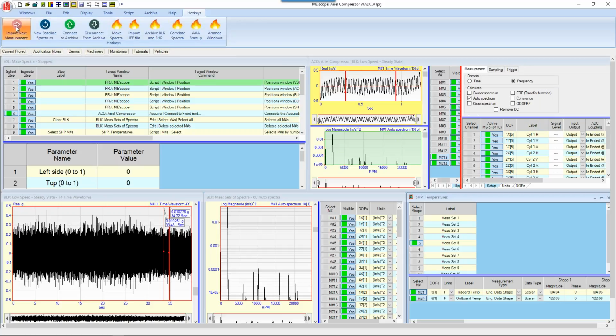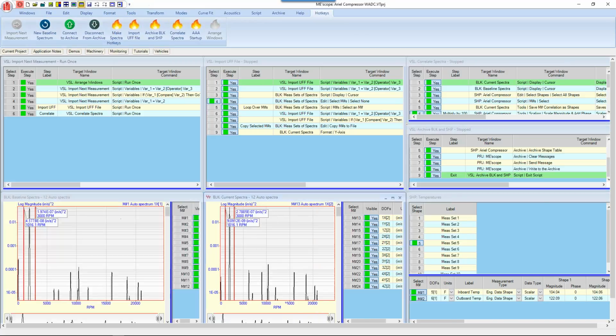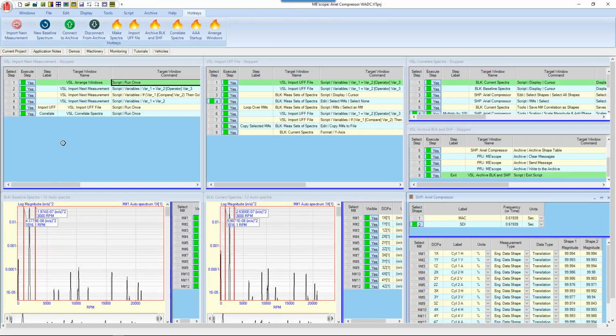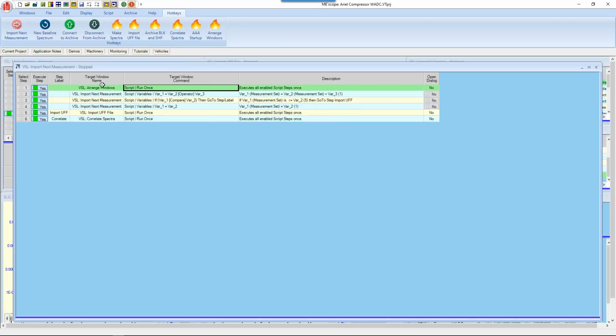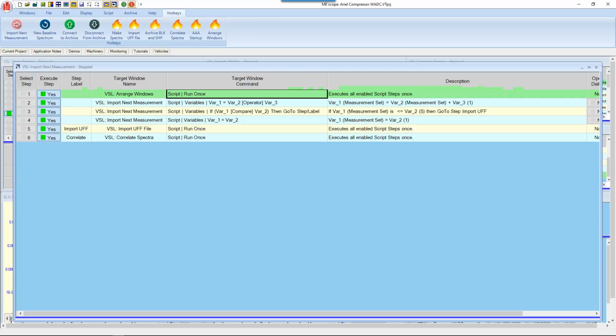So let me go ahead and push this one, and we see that it did a whole bunch of things. The first thing it did was arrange all the windows differently. So let me make this large. We'll take a look at this. When I pushed that hotkey, it ran this script right here. And the first line in the script says, call another script called arrange windows and run it once. So this is like a subroutine.